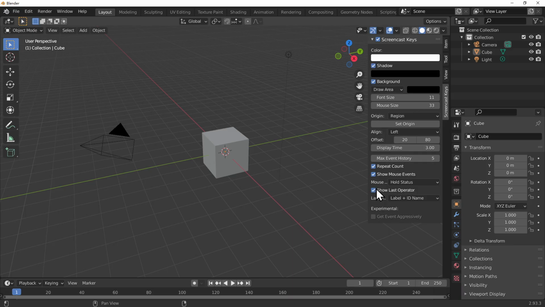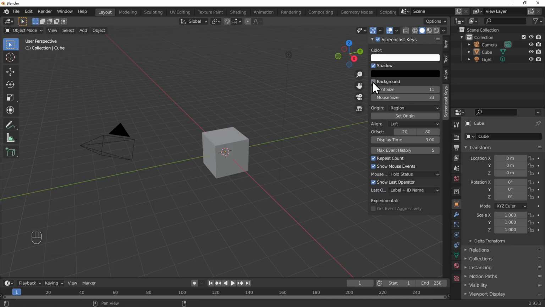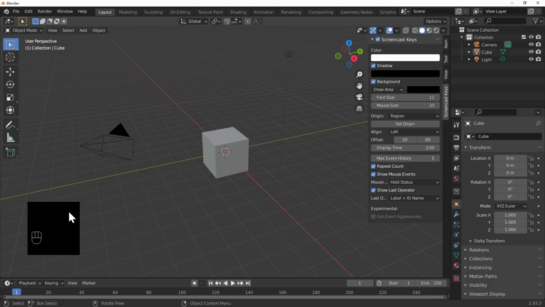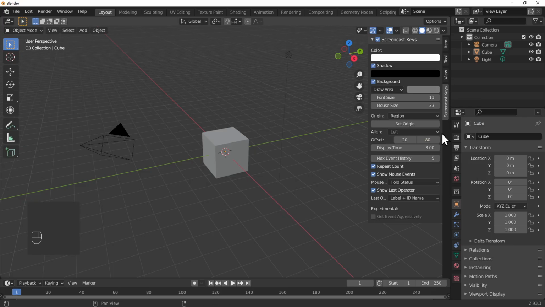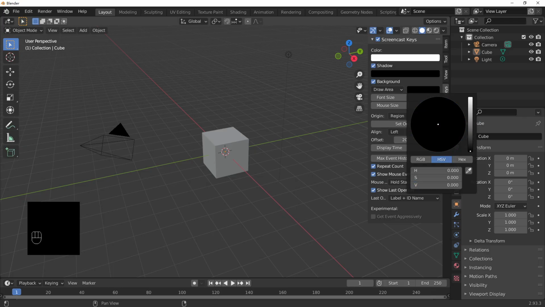Show list operator. Of course, we want to show that. Set origin, font size. Okay, I think I pretty much got everything that we need. And in order for you guys to see it clearly, I add a little background. Okay, I can make that background disappear, but I'm going to leave that. Just maybe make that a little something like this. Maybe just leave that black.